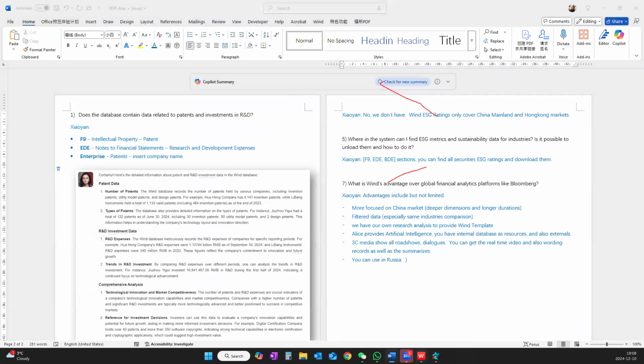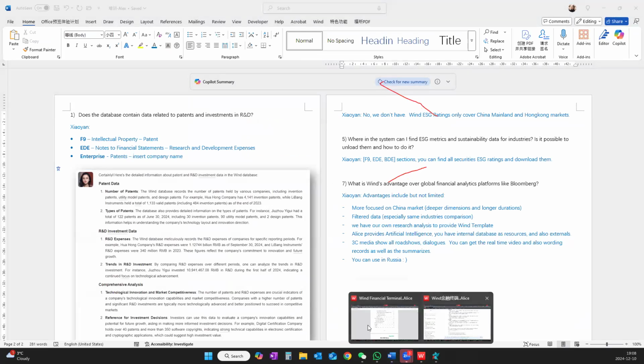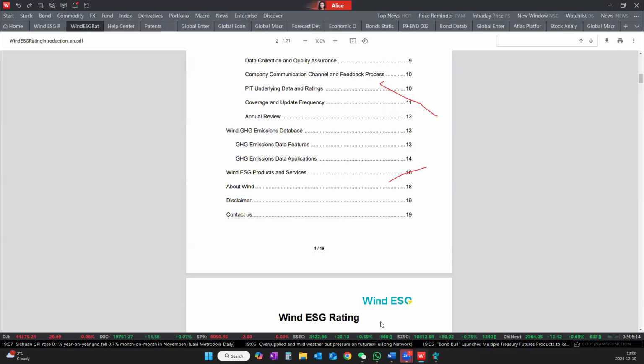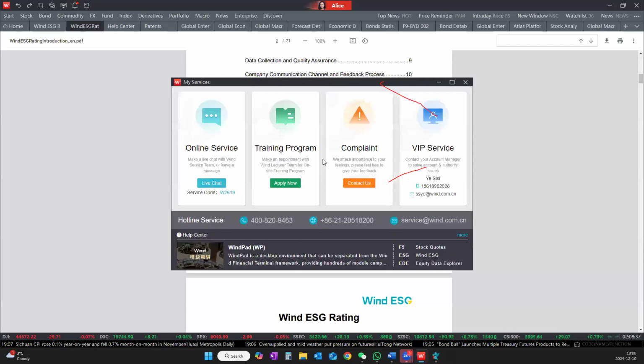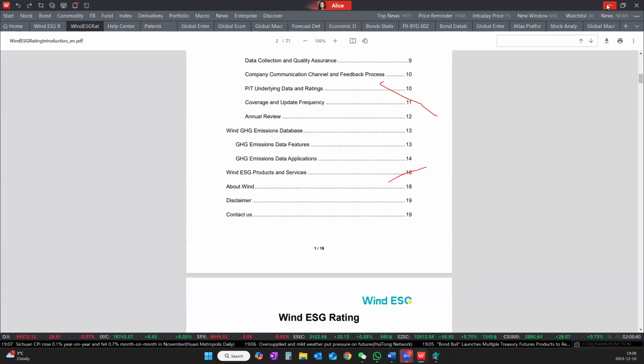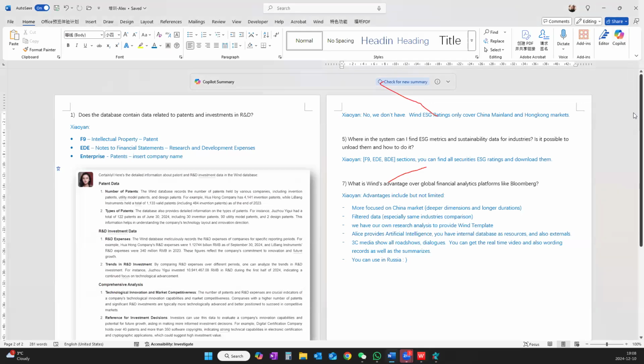By the way, I don't know if ESG is quite a big topic in your university, but we also have carbon emissions. With carbon emissions, you can see the prices and the inventories from our platform as well. If you need specific information, don't hesitate to contact me through this online service or just email me for further questions.